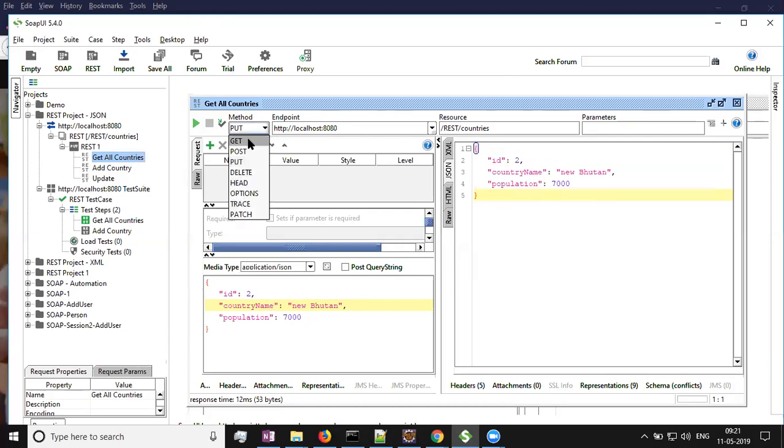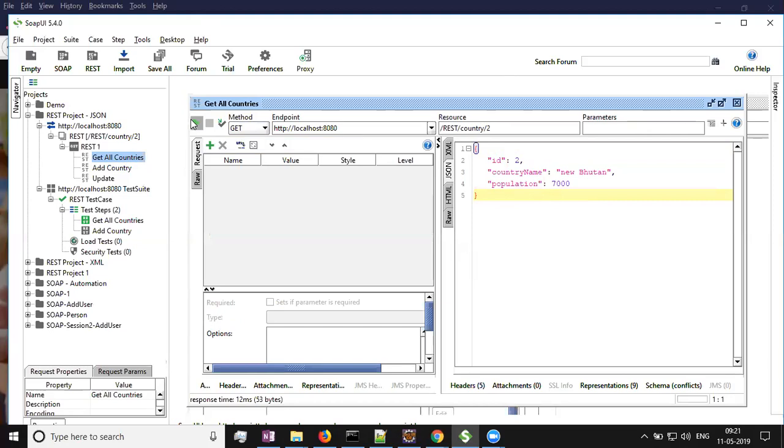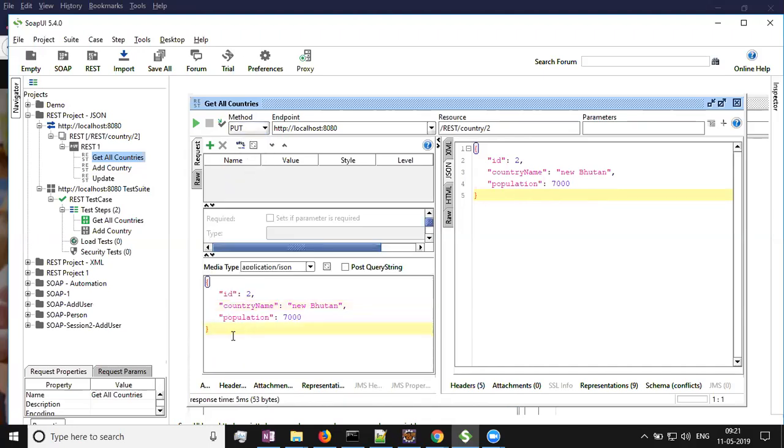So before I do that, let me say get of a country called country slash 2. So I'll get a country which is Bhutan here. So ID is 2, country name is New Bhutan, population is this much. Now I want to update this. So if I say put here, I will put this JSON, meaning the ID I have to specify. ID is important.